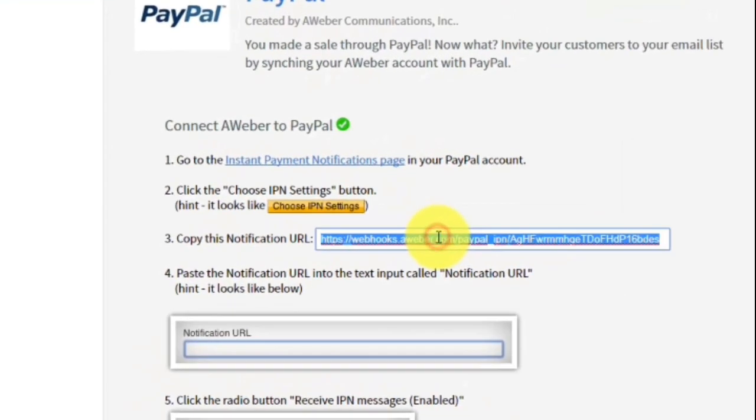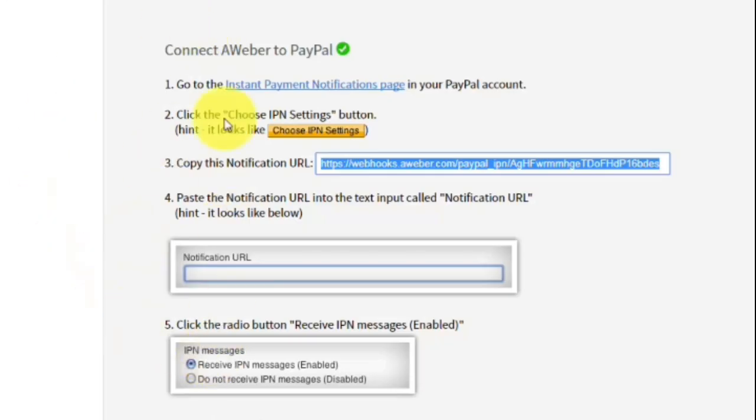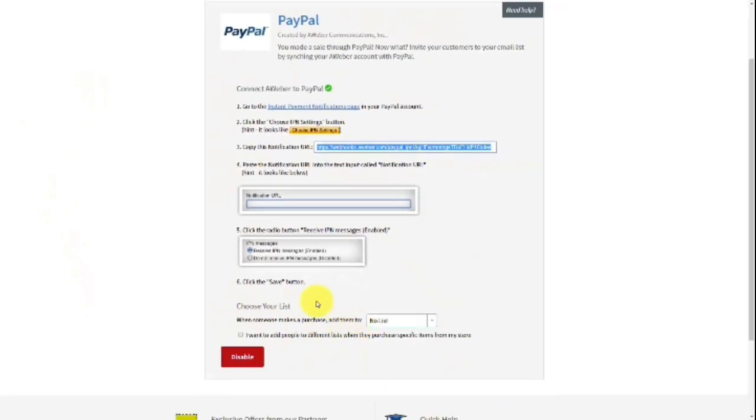You'll then copy this notification URL, and then you will paste it in the box inside of PayPal. You will then click Receive IPN Messages, and then you will click the Save button. Then inside of the PayPal integration, you're going to choose the list to add people to when they purchase a certain product. Because you're likely to create multiple products, you will probably want to check this box that says, I want to add people to different lists when they purchase specific items from my store. So go ahead and click this link.